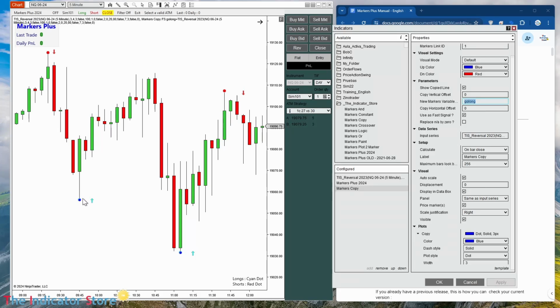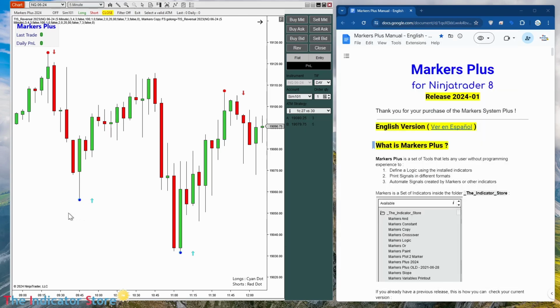So we don't need to detect the object. We can just use this copied signal. The same we can do with the shorts, with the red dots. So you select the plot, right click and copy, and then paste anywhere.